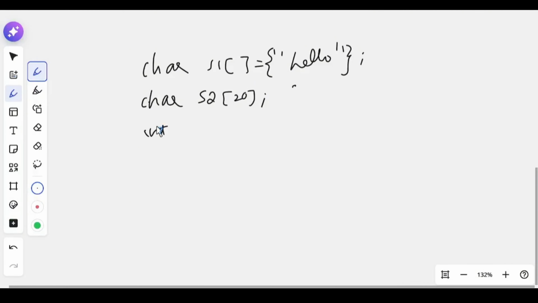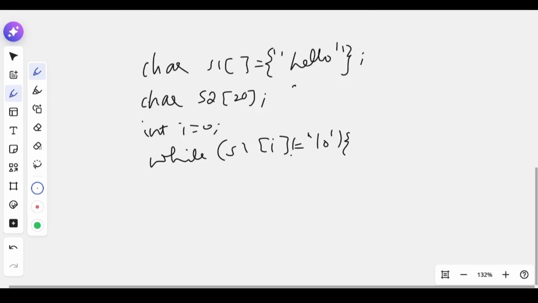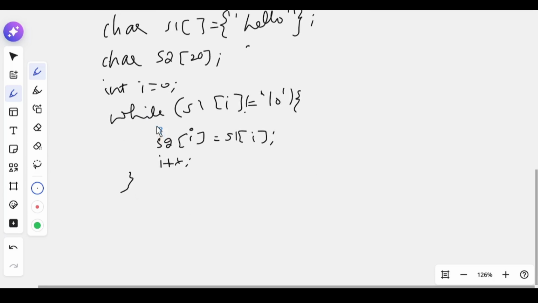Then I am taking i equal to 0, and I have checked if S1 of i is not equal to the null character. Up to that, run my while loop. What I have said is, S2 of i, just put my value of S1 of i. Then I have written i plus plus. At last, what I wrote is S2 of i equal to null.